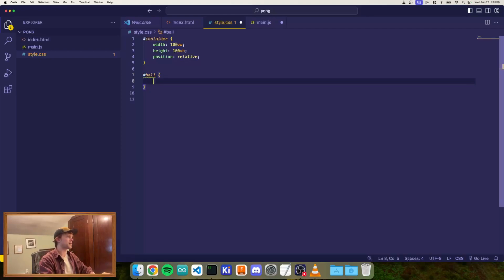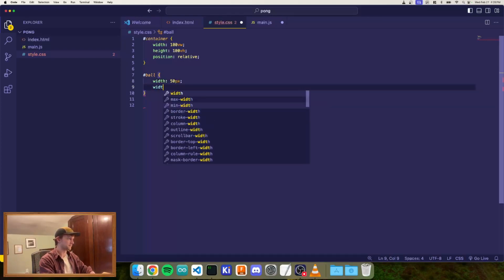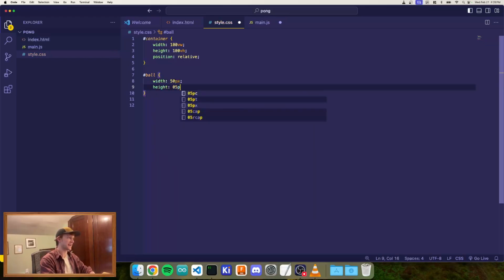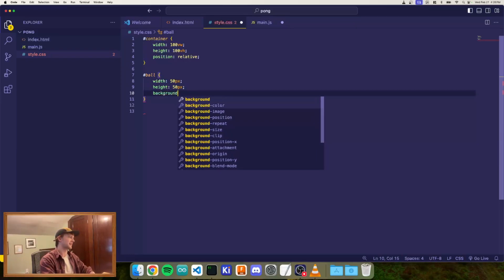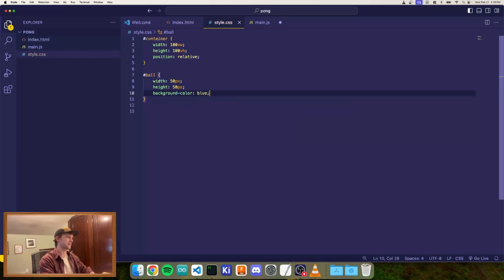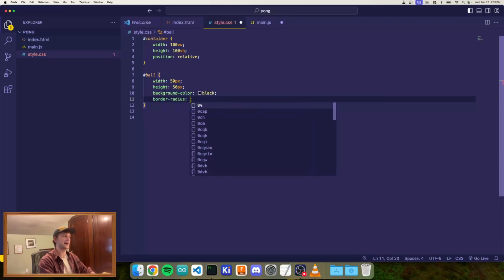Okay, so now for the ball, let's go ahead and say that this thing has like a width and height of, I don't know, 50 pixels maybe. And let's go ahead and also give this a background color. So we can say that this is, let's just make it blue, and actually let's make it black. And then let's also go ahead and give this a border radius to curve the edges. And so we'll say that the border radius is going to be half of the width, so 25 pixels.